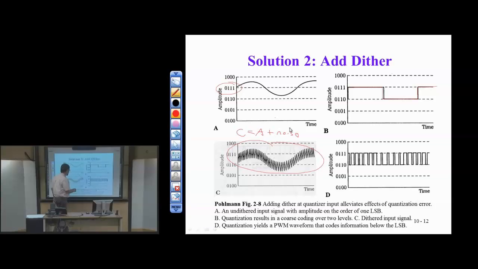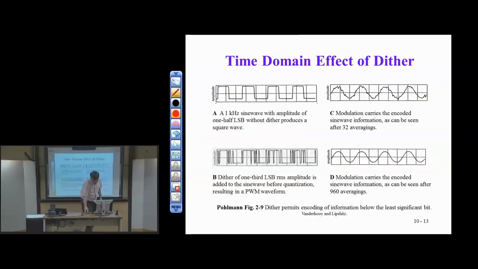And then if I quantize, I get a pulse width modulation signal that on average carries the actual information of the original low-level sinusoid. Okay, so let me show you that in action.